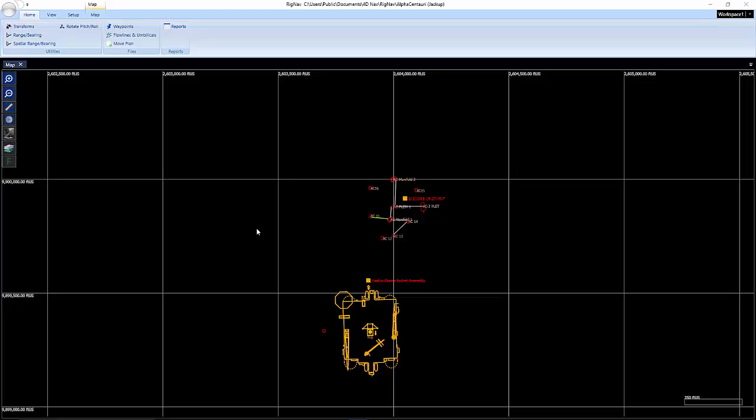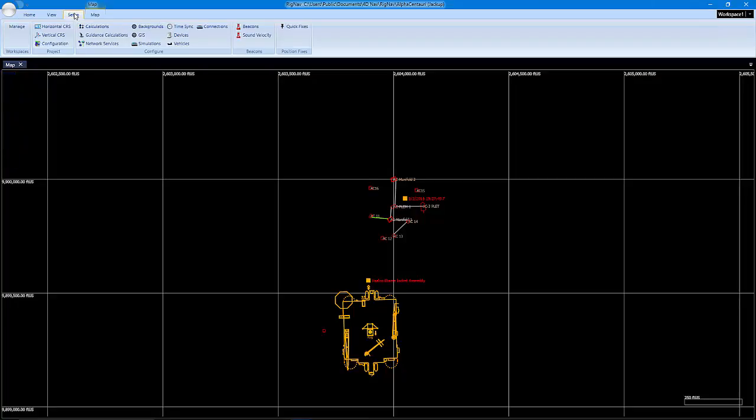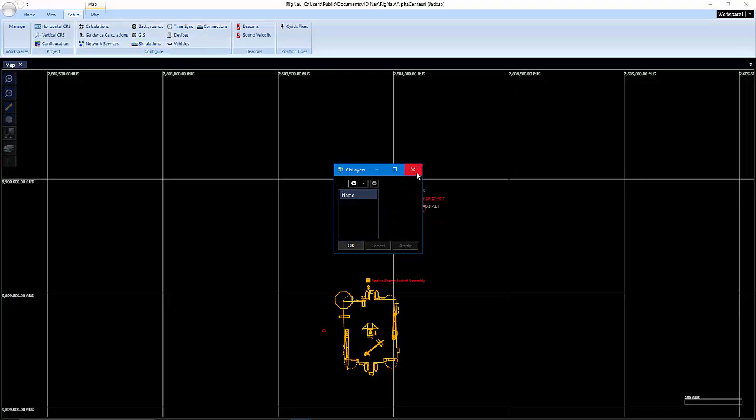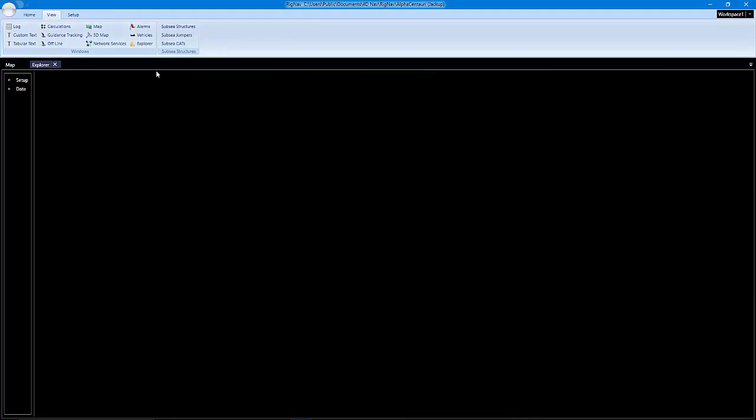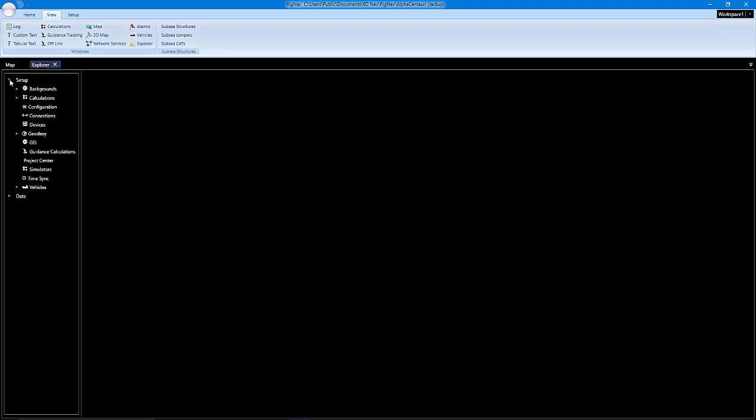There's a couple different ways you can access the GIS window. The first way is clicking on the Setup tab and clicking on GIS. Or you can open up the Explorer by clicking on View and clicking on Explorer, expanding the Setup tab and clicking on GIS.